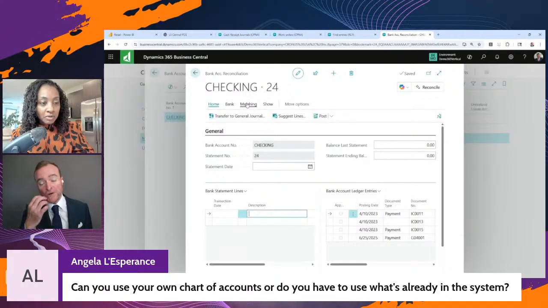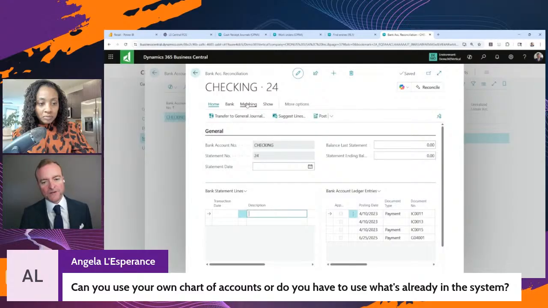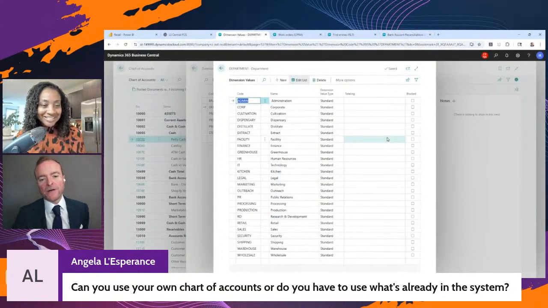We do have a suggested one, basically for people who aren't set on their chart of accounts. One of the reasons that we have one is something called dimensions. We have the concept of dimensions in the system. For example, the department dimension is one I show pretty often, that affects transactions. Here is the dimension screen.